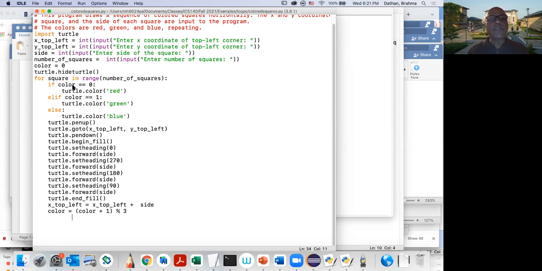Okay. So if color is now 0, turtle's color would now be red. And then you draw the red, then green, then blue, and then the last red rectangle would be drawn, and you would have exhausted this sequence and you will get out. And that will be the end of the loop.